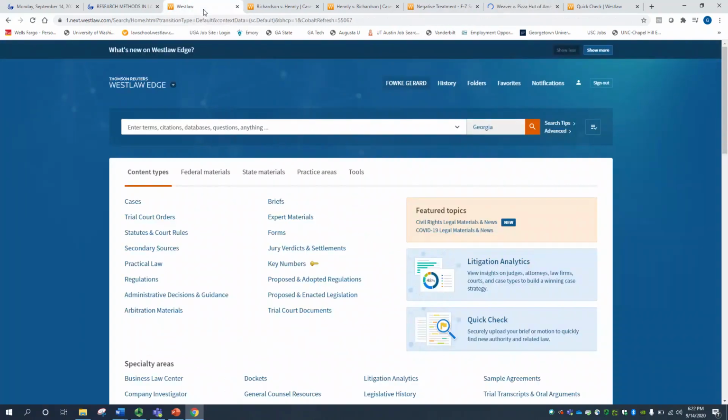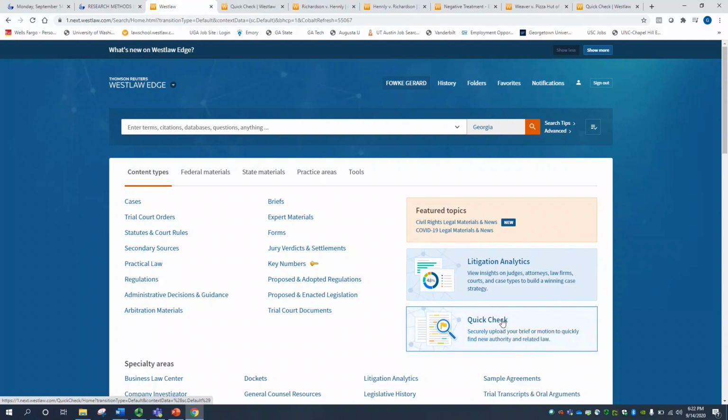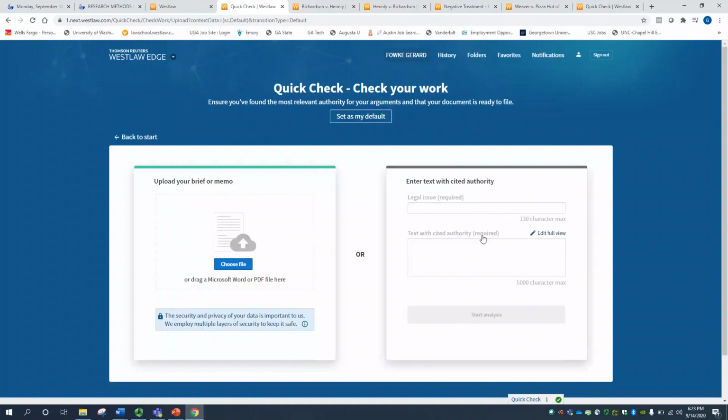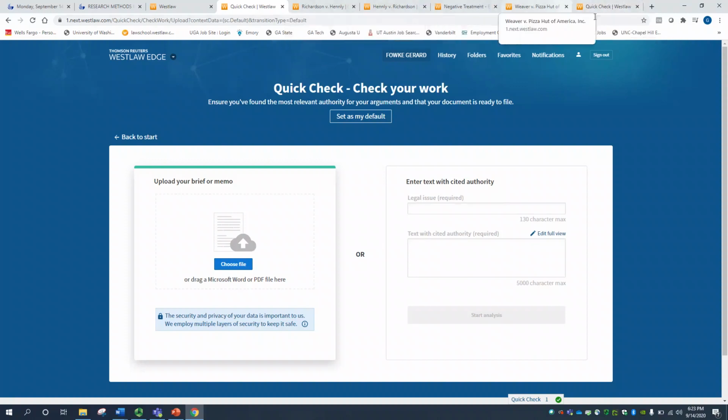Finally, let's just take a quick look at QuickCheck. What this does is it allows us to quickly pull all of the negative treatment for all of the sources that you cited in a brief or memo, and do that all at the same time. You just click on this QuickCheck link from the front page of Westlaw and upload it on this page. The process actually takes a few minutes, but I've already done it and pulled it up so that you can at least see the finished product.